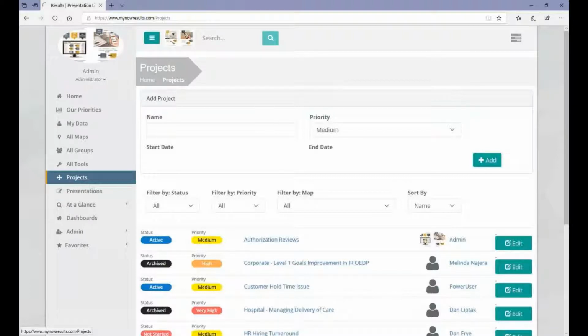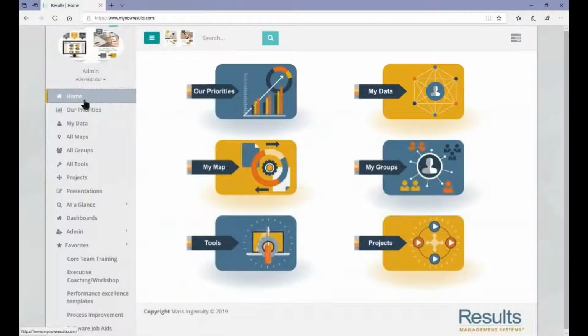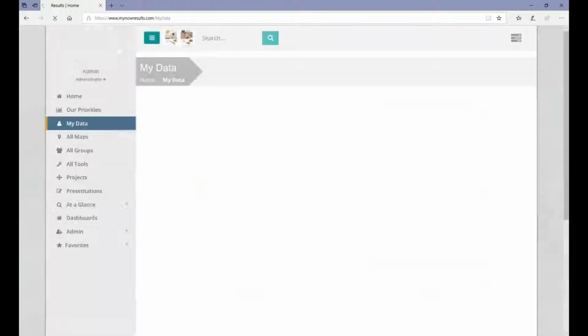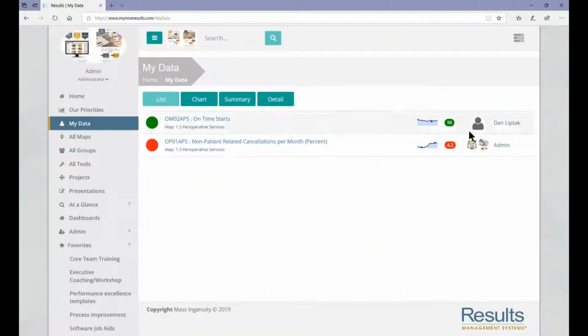Now, a user, though, can only edit what they own. So a user, maybe a senior leader, maybe they don't own any specific measures or projects, but they're just going to be viewing it. But possibly a team lead or a supervisor, middle manager, they might actually own some measures so that you can, as a user, edit what you own.